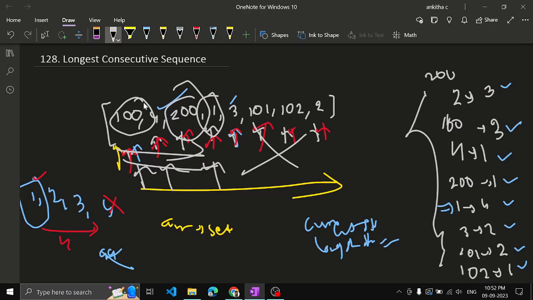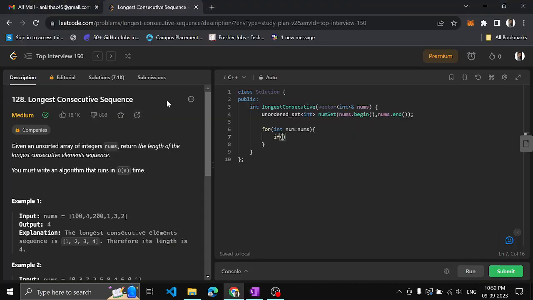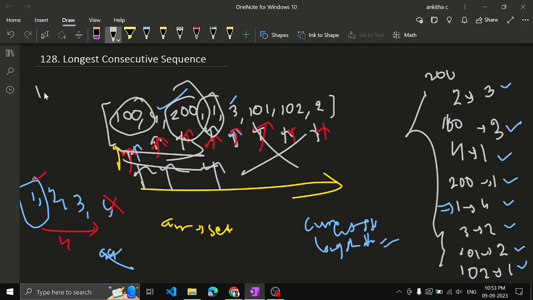how do you get to know whether the given number minus 1 is present in the set or not? So check if num set dot find of num minus 1 is equal to num set dot end. So this indicates, if we have 100, the starting value is 100, right? So 100 minus 1 is nothing but 99. Whether 99 is equal to, is pointing to set dot end.